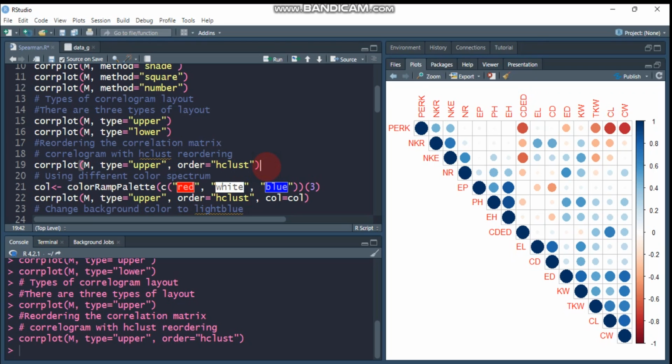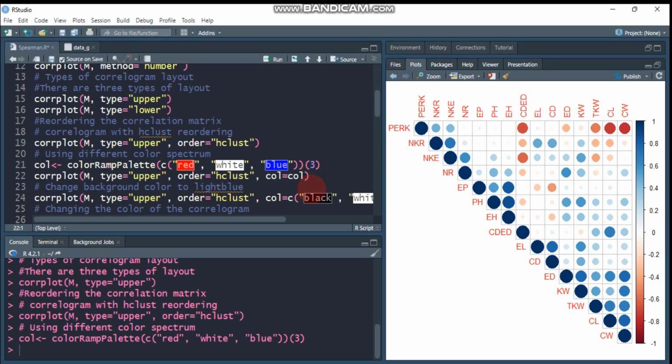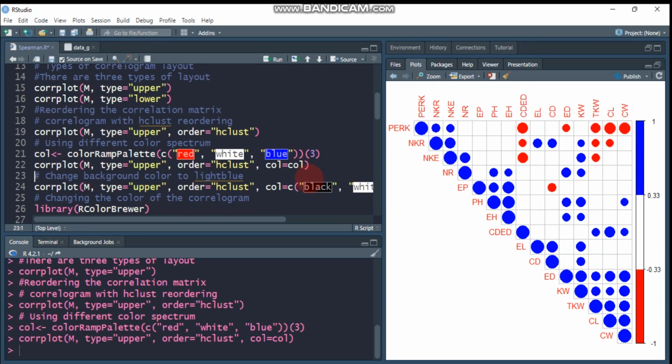And again, if you want to use a different color spectrum, for example, if you want to use 3 or 5 or 10 or 11 colors, you have to use the colorRampPalette function. For example, I want to use red, white, and blue, and the number of colors that I want to display is 3. So I can create this one, then immediately come and run this one. So we will get only 3 colors. Which ones? Here is the blue, here is the white, here is the red one.